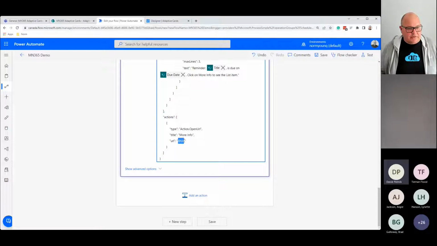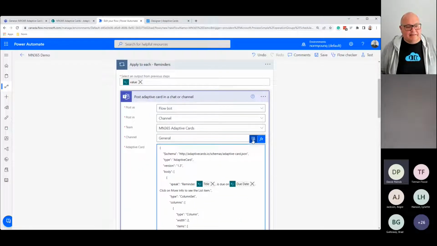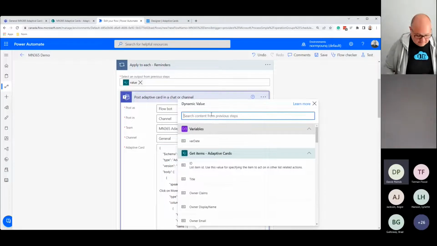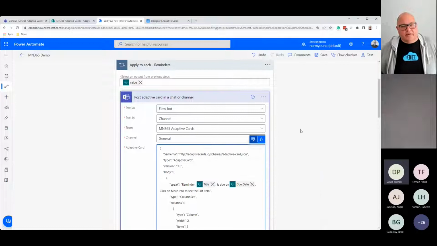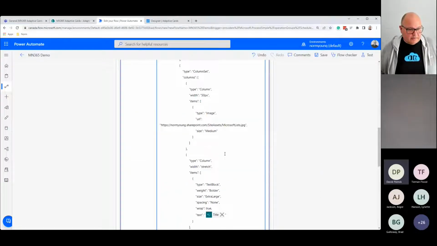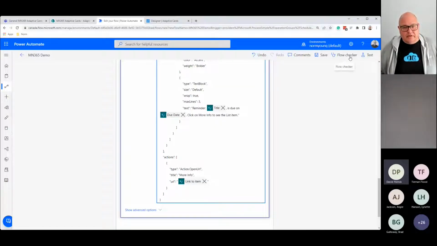So the next thing we have to do is the URL. Let's scroll back up and change that to the link to the list item. And that is link to item. Okay, I believe we are good. Just scrolling through, looking for more @ symbols. I'll use my friend, the Flowchecker. No errors, no warnings. I'll take it.